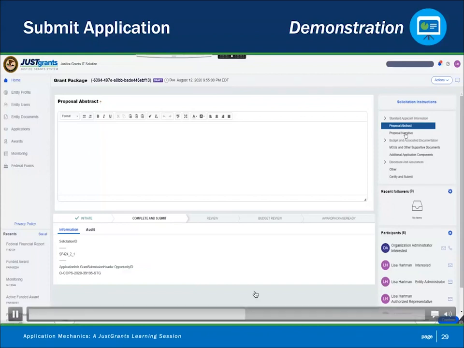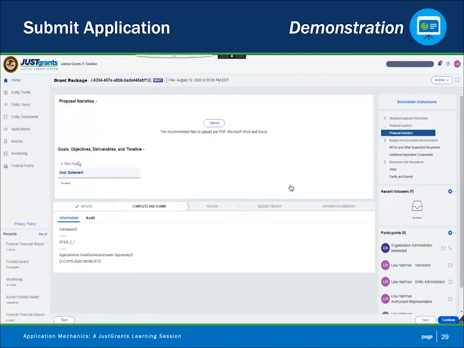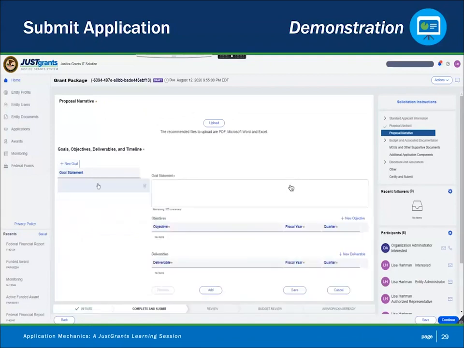So after the proposal abstract section, we're going to come to the proposal narrative. In this section, it's recommended that you upload a document. It's pretty straightforward to do that. When you click the upload button here, and you can upload more than one, it will allow you to either drag and drop a file or search your workstation for a file and then attach it. Very, very straightforward. Works like many, many other applications.